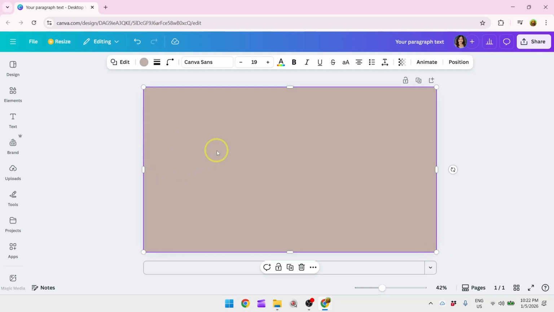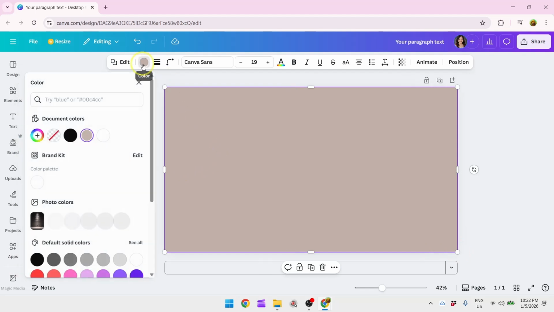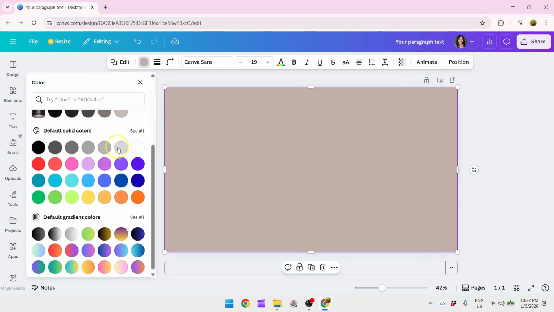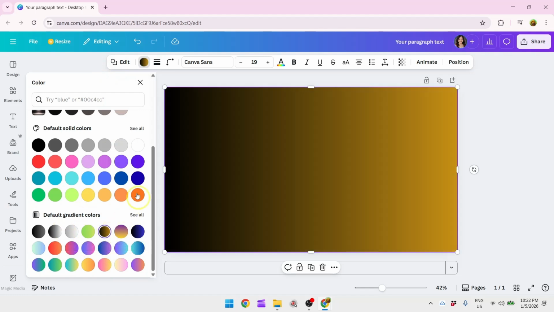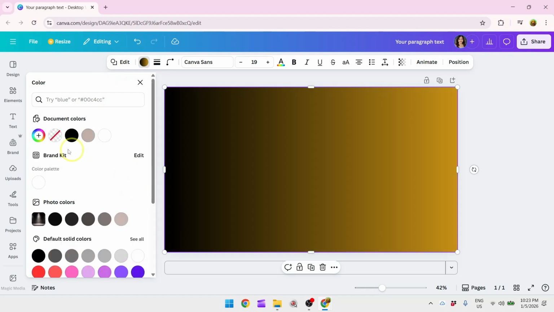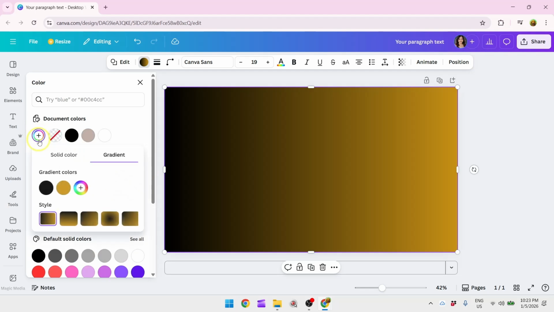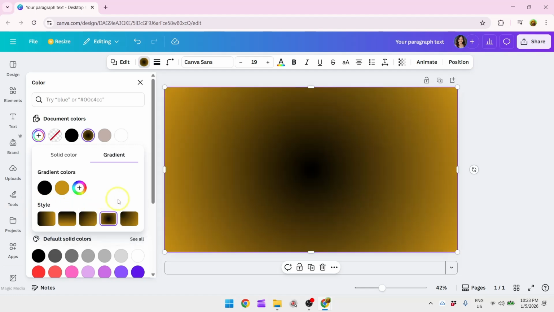Then next is click on the shape and click on color. From here, scroll down and choose any gradient color. Then next is click on add a new color. This will open up this advanced setting. Now from the style, we're just gonna switch to circular gradient.